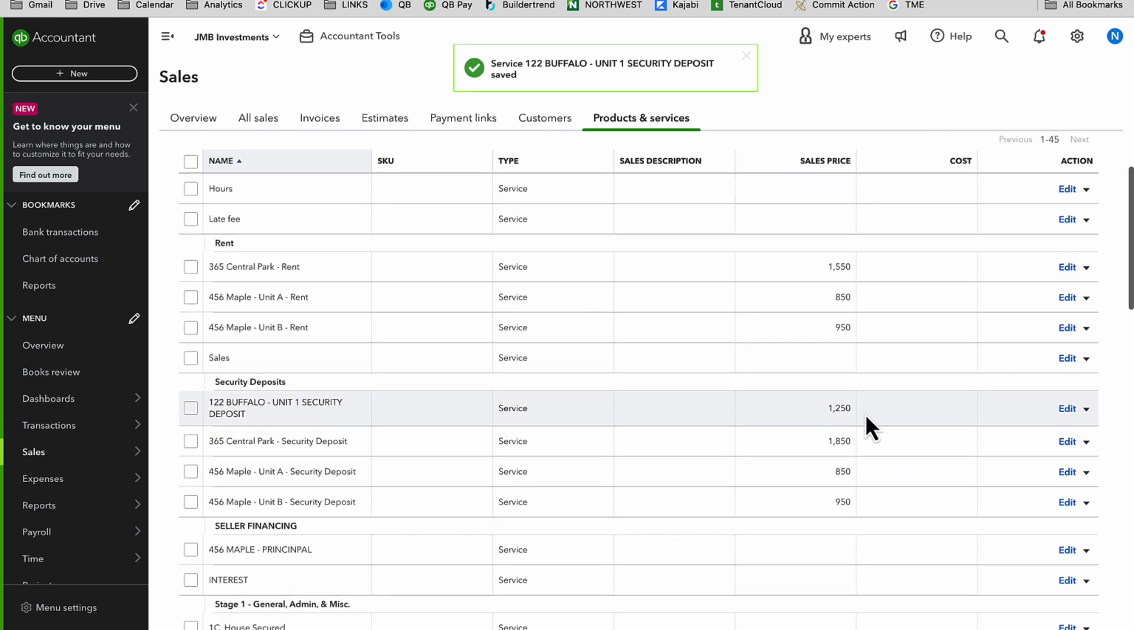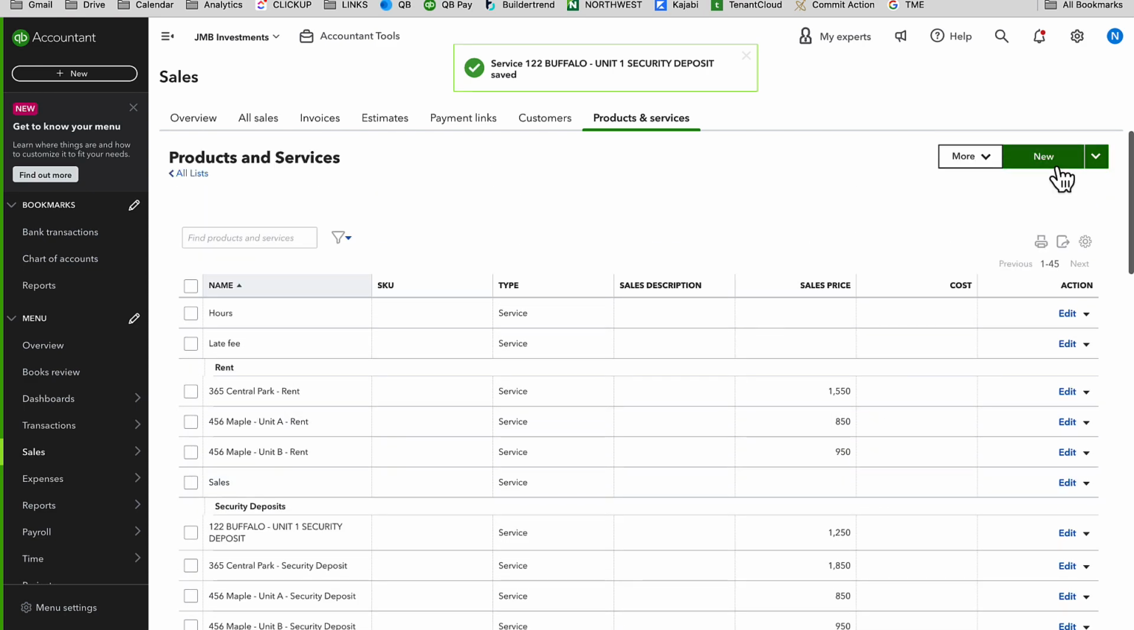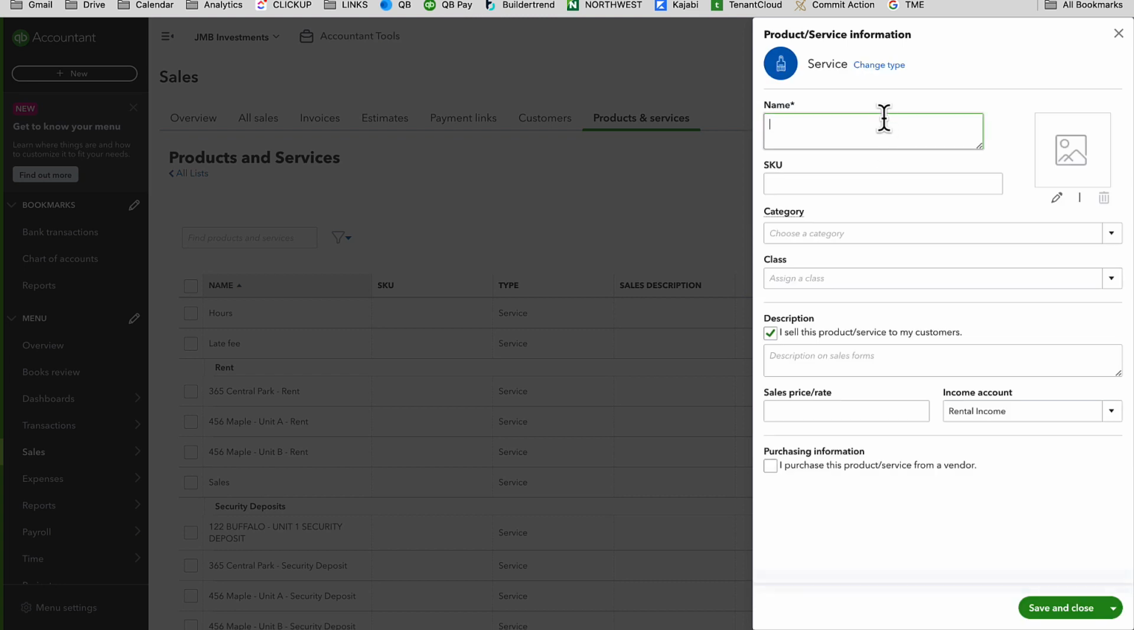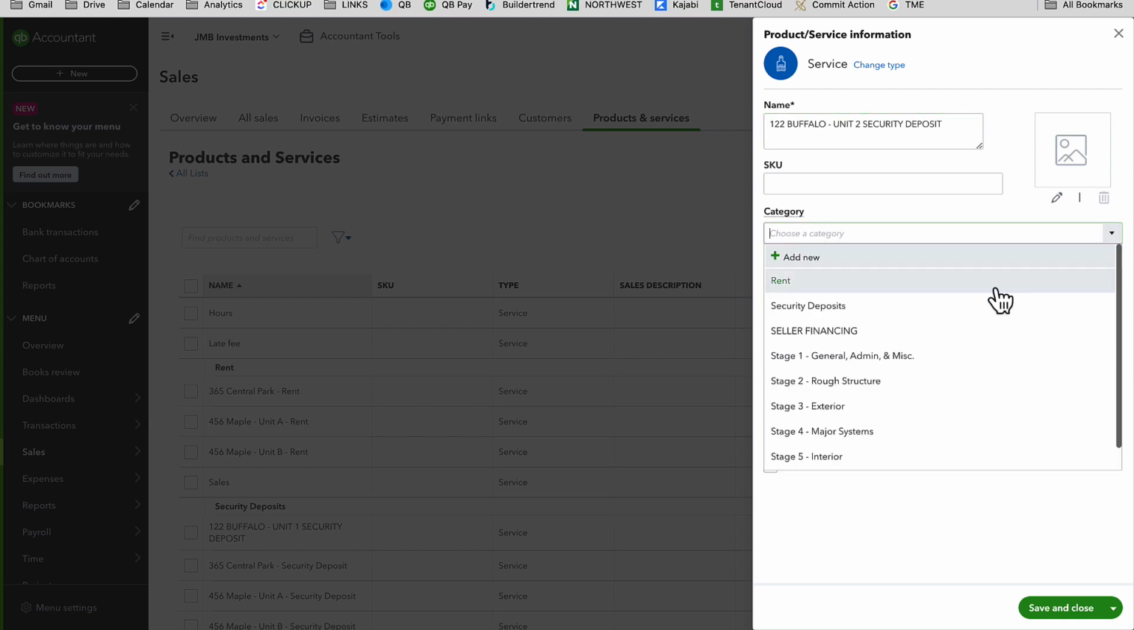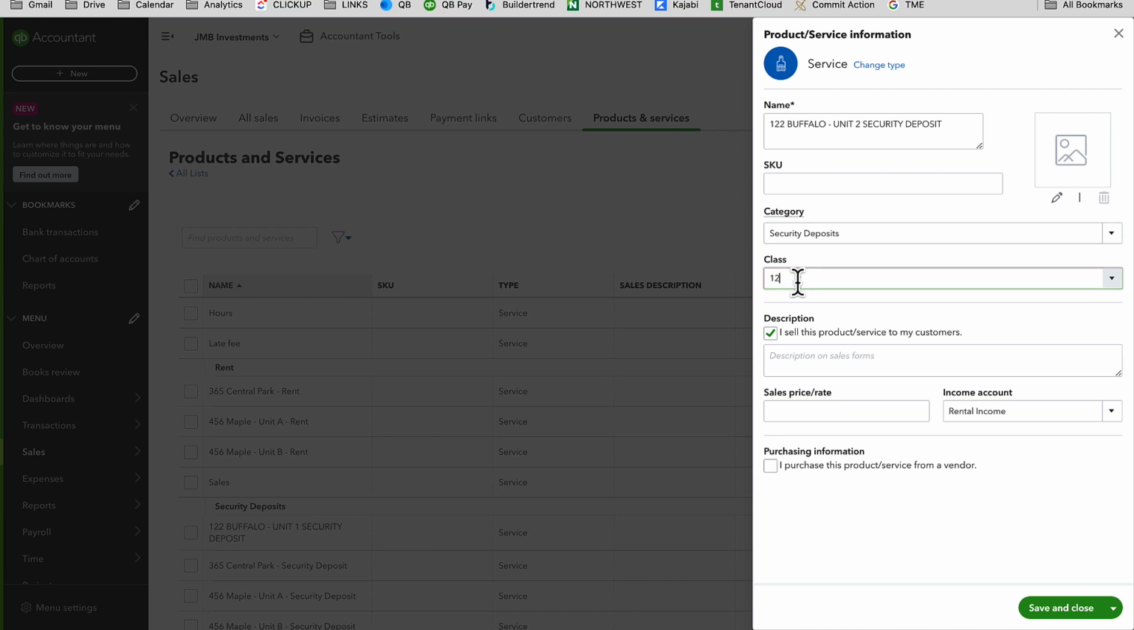And let's make one for Unit 2 as well. Okay, so we'll make another one here. Service, 122 Buffalo Street, Unit 2 Security Deposit. Category is going to go into security deposits. Class 122 Buffalo. My rate here, again, $12.50. Just happens to be the exact same amount. Doesn't have to be.